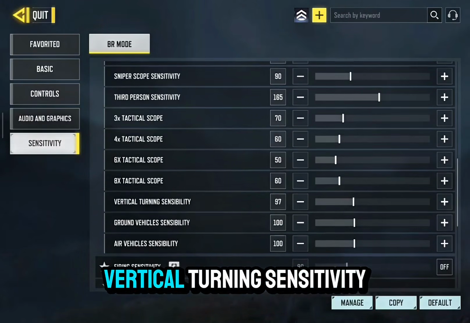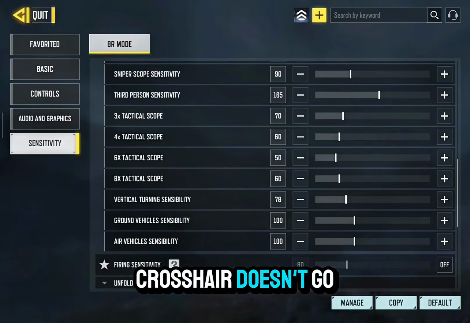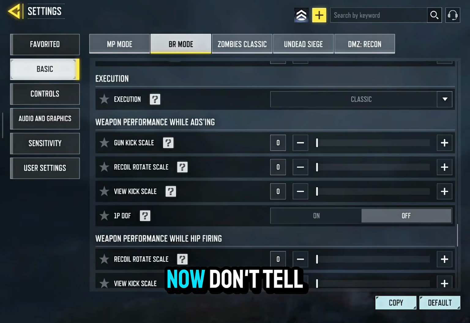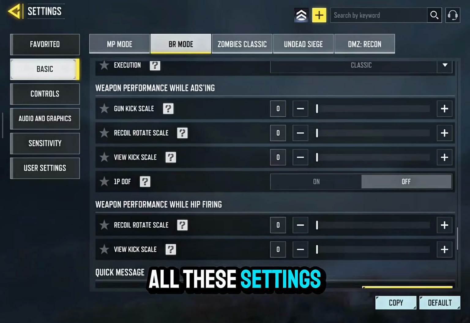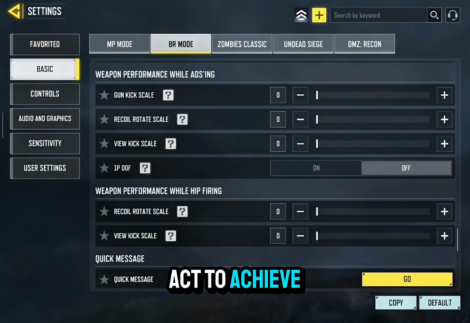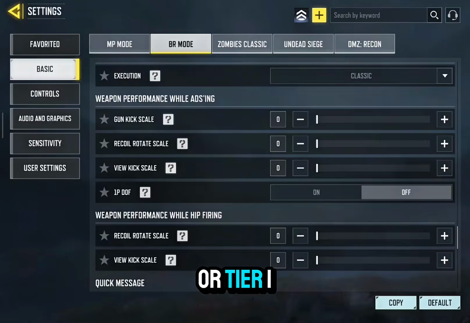You adjust your vertical turning sensitivity so that your crosshair doesn't go above or below the enemy too much. Now, don't tell anyone I told you this, but go into your basic settings and turn all these settings down to 0. It's a secret hack to achieve those alloy beams you've been hearing about, or tier 1 beams.